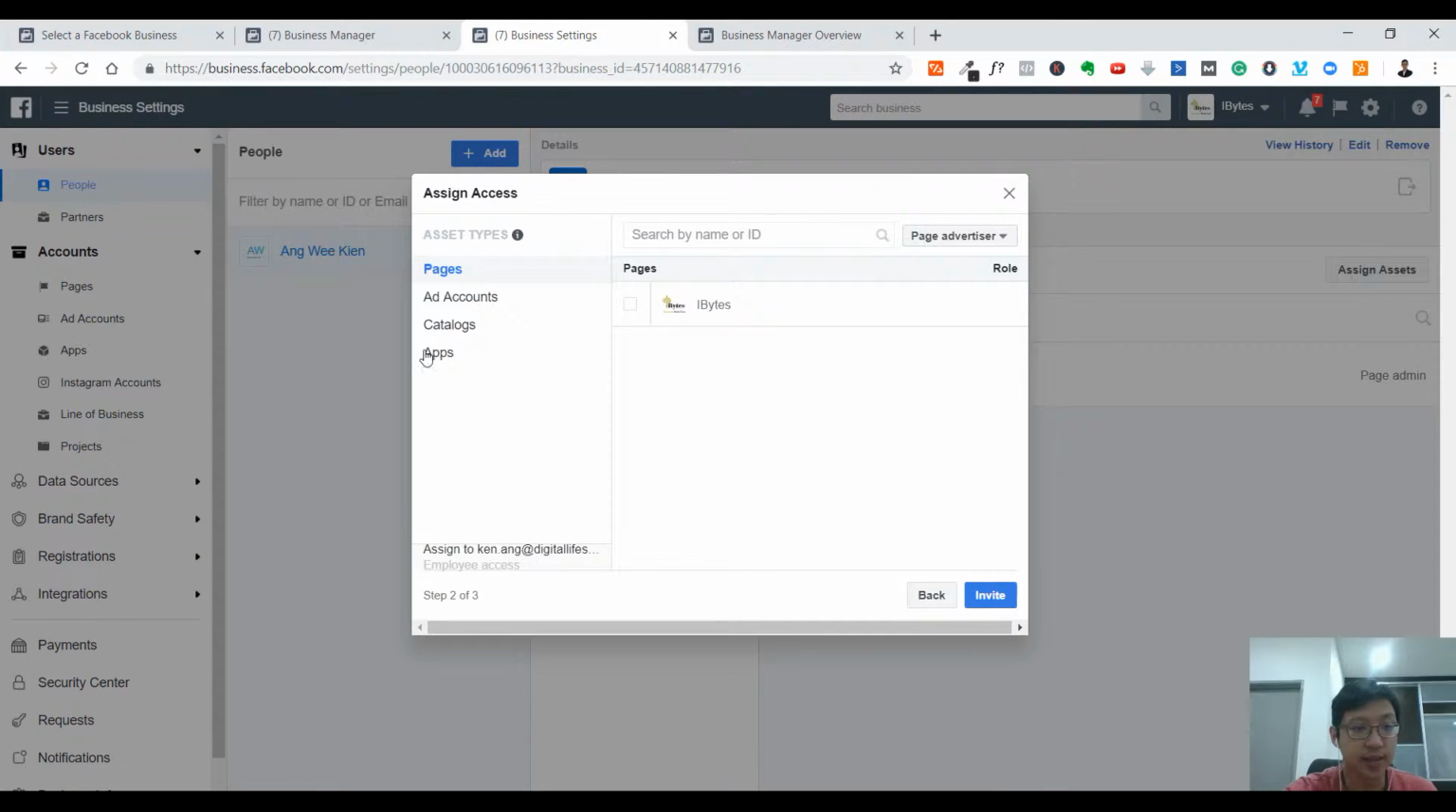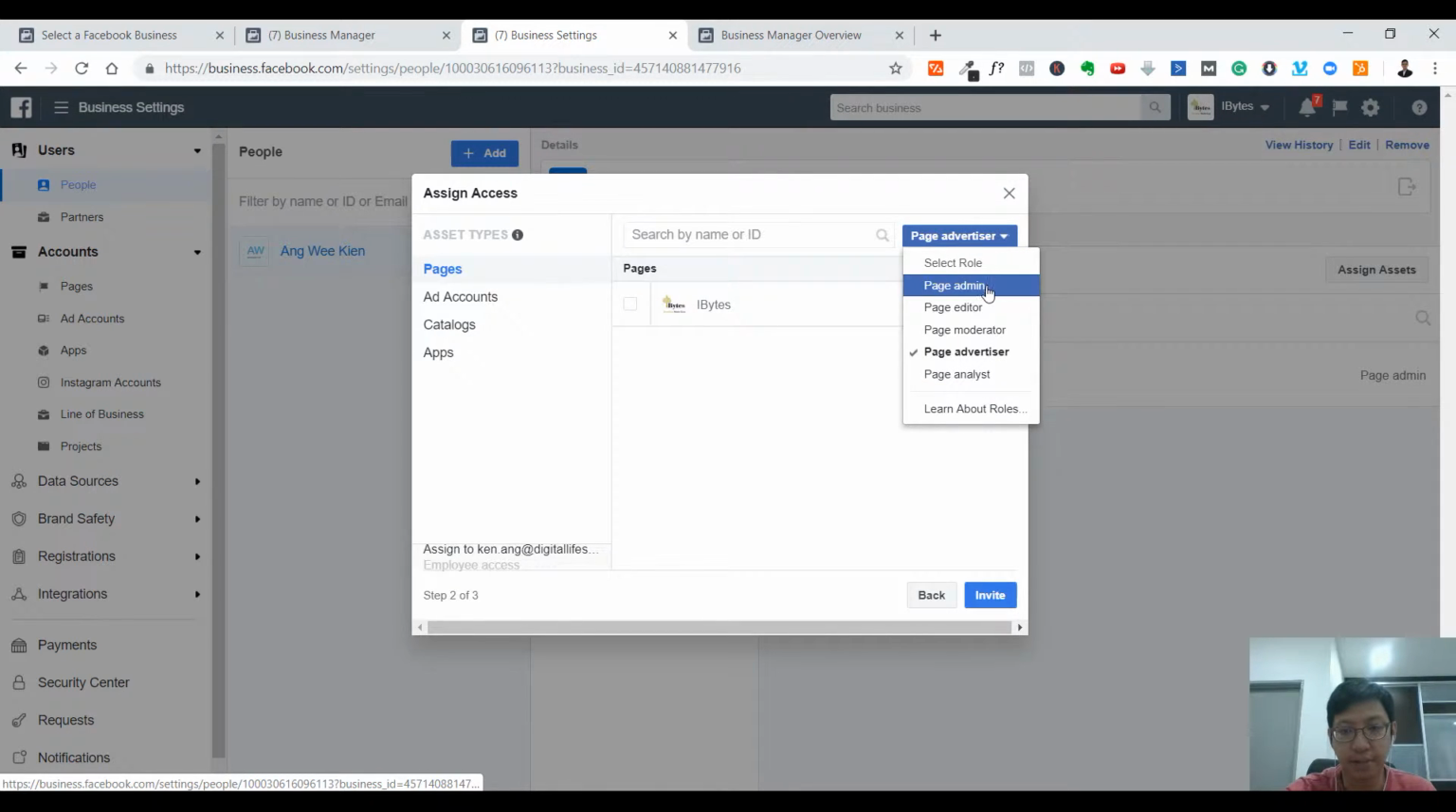You can immediately assign assets to the people. I can put them as admin. There are different roles: admin, editor. Editor is just to edit content and things like that. Moderator, I don't remember exactly what, because I seldom see a moderator. Advertiser means you can do advertising in this account. Analyst is just to view and take out data. You cannot edit or change anything. Admin has the full range and can do a lot of things. So you put page admin.